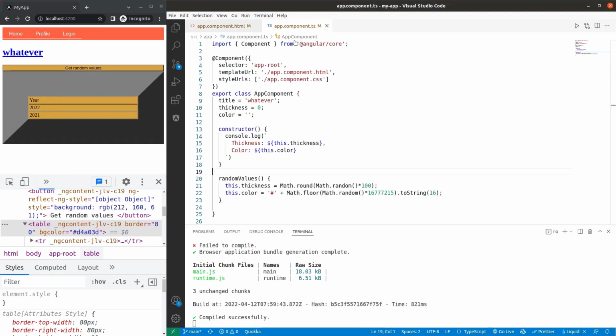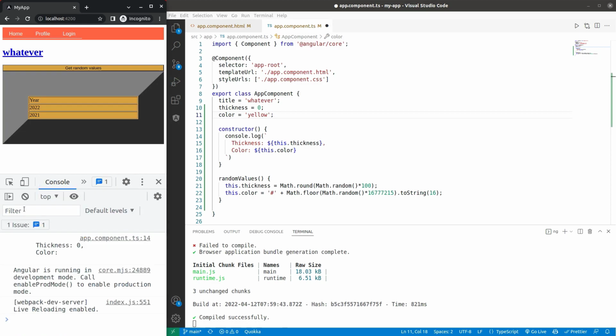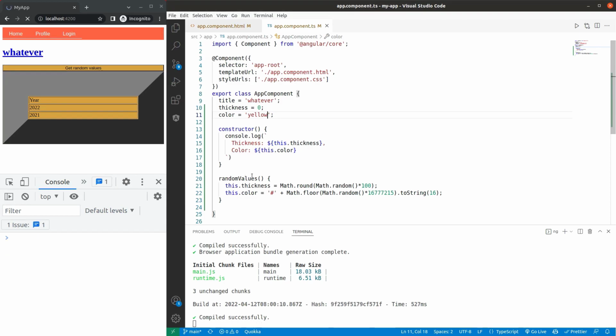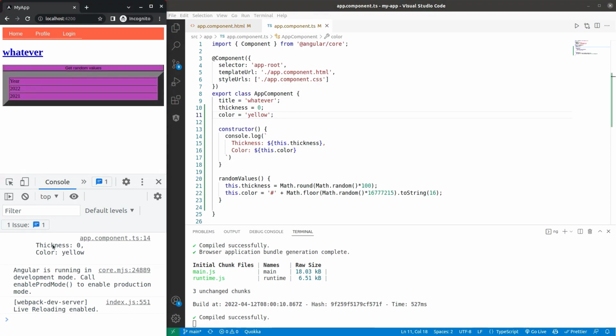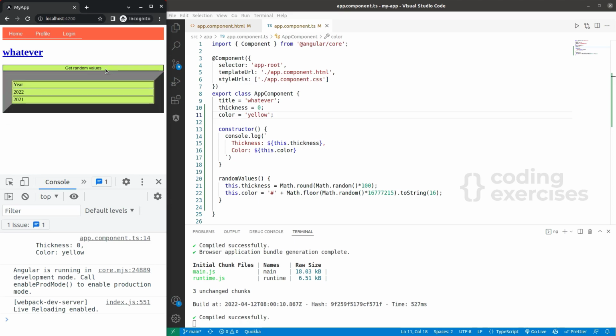If I wanted by any chance to have a starting value of some sort, I could do color, for example, yellow right here in the class. So now let's also show the console right here. And when I File, Save All, the constructor is going to show that the initial color is yellow. And now when I click it, it's going to change. But of course, the constructor is only running initially, so it's not changing this value, although the values here are changing. So like I said, we're going to get back to this later.